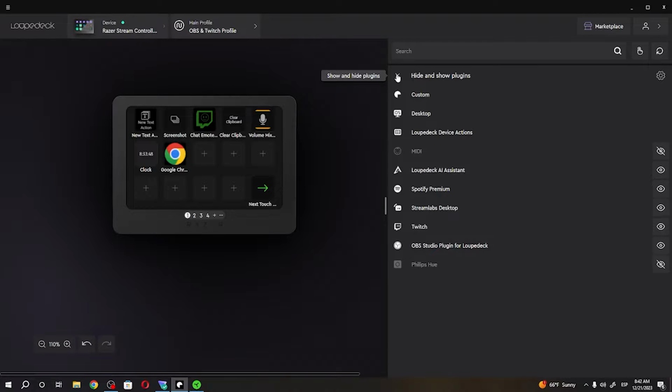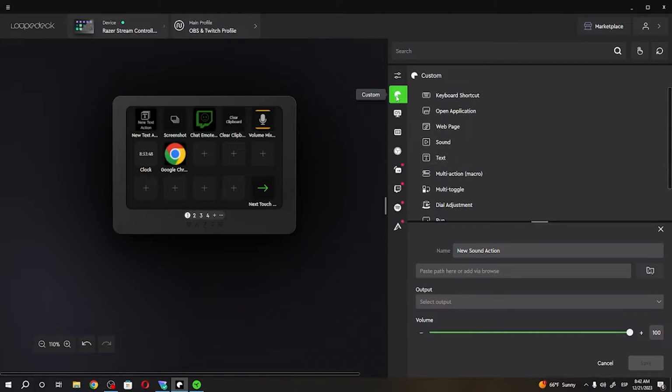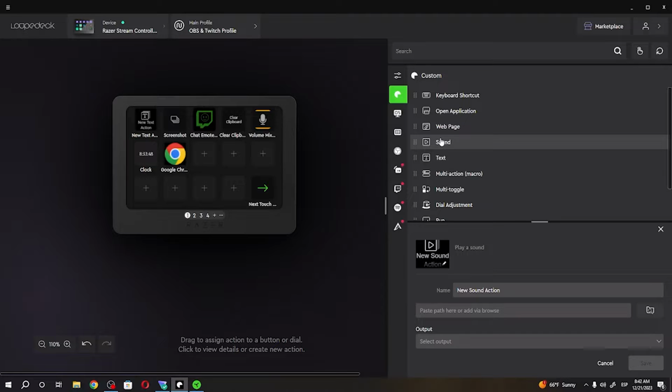We can click on this X button, go for custom sound. Then we need to enter our sound name. So let's go for Quack. Paste the path here or add via browse. Okay, via browse.